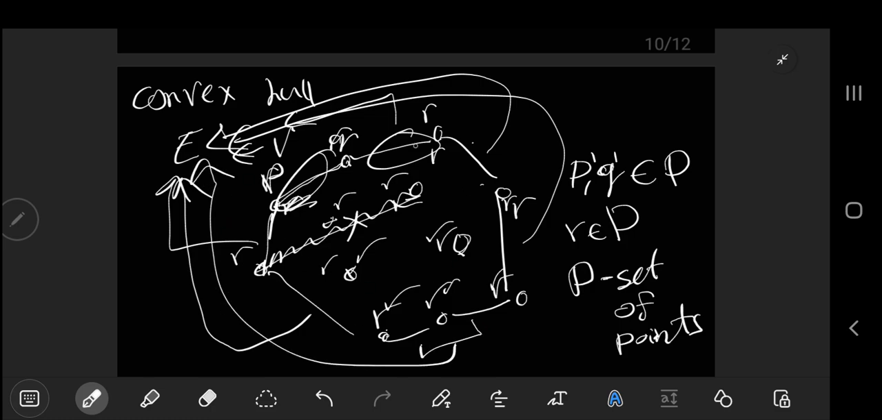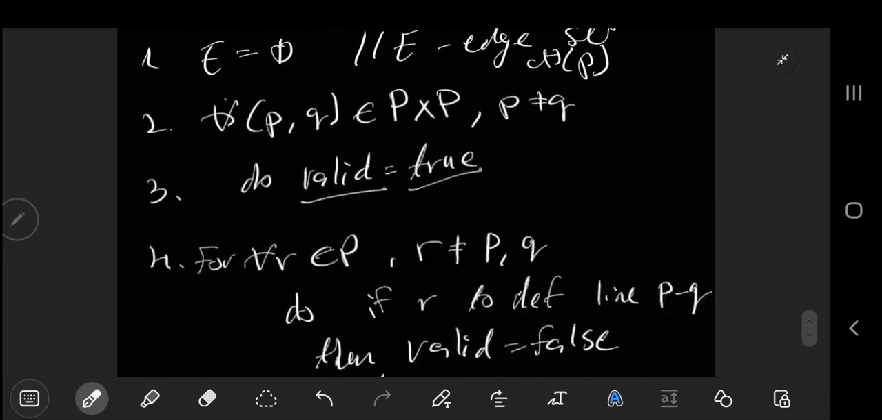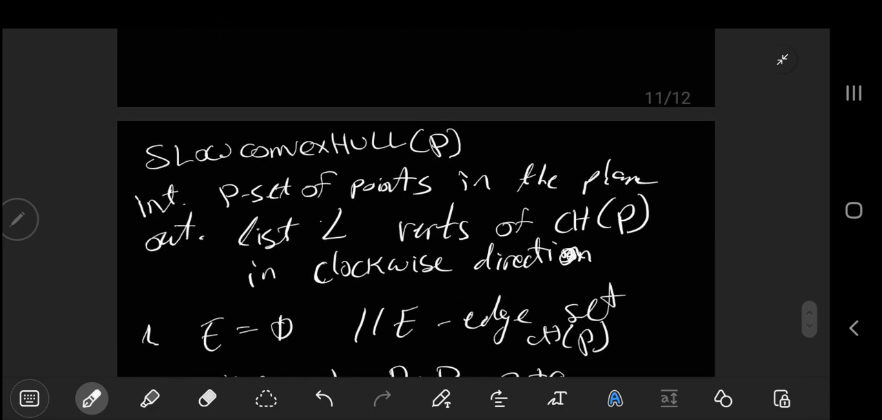And from all of these edges, I build the list which will contain the vertices which are part of the convex hull ordered in the clockwise direction. This is the slow algorithm to build the convex hull of a set of points P. So this is the slow convex hull algorithm. Thank you very much. If there are any mistakes or corrections, please tell me. And that's it.